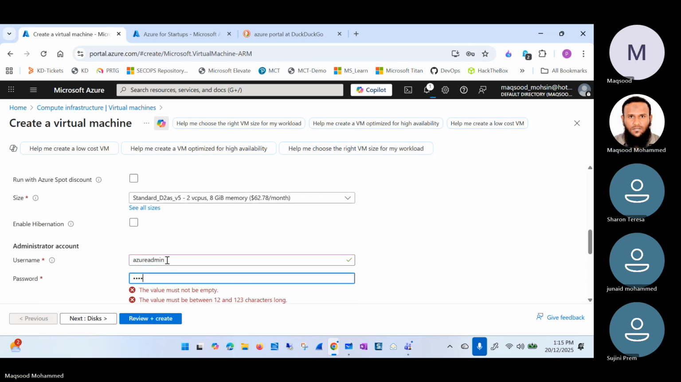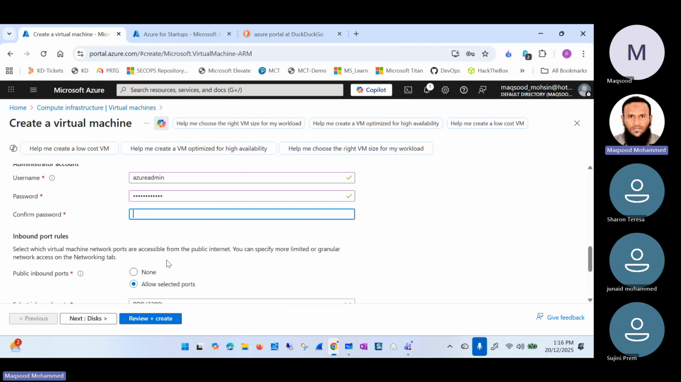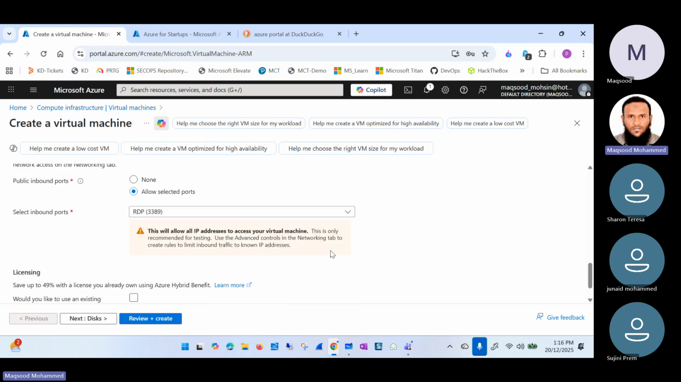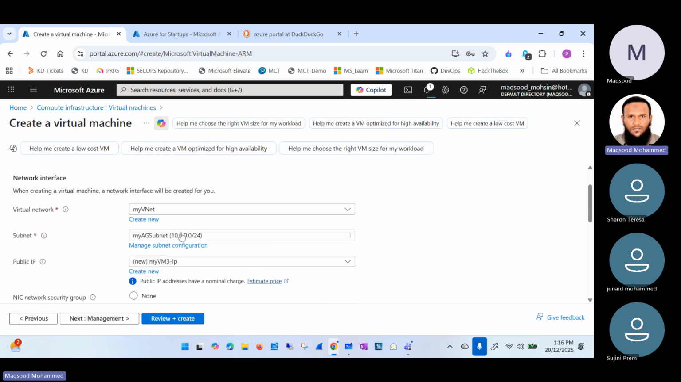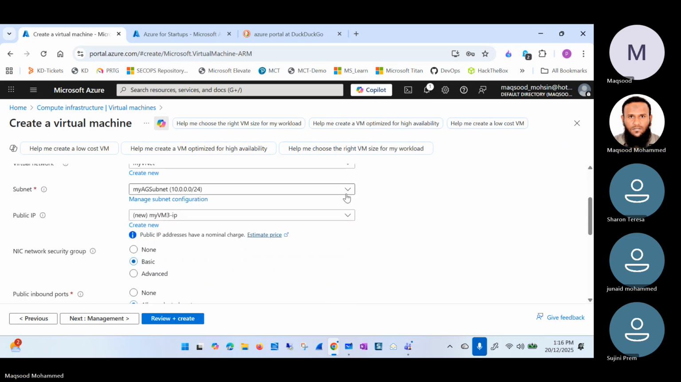And password for your virtual machine access. Okay. And we are having the public endpoint ports RDP enabled. No changes on the disk. In the networking, we're making sure that this VM is part of the subnet.